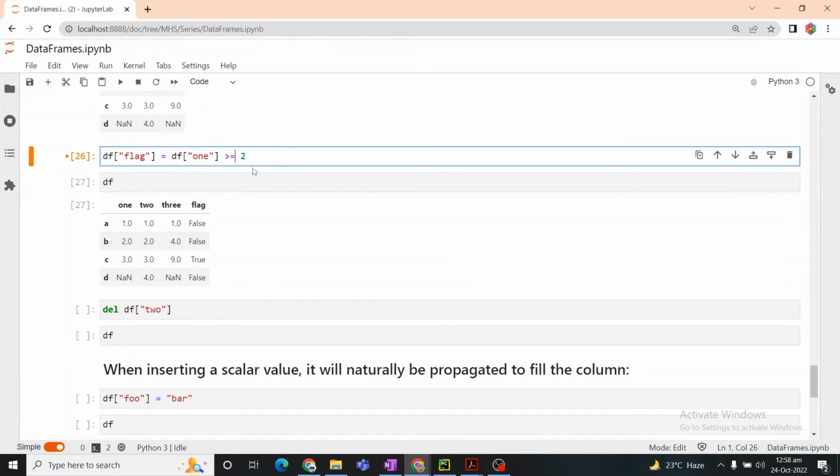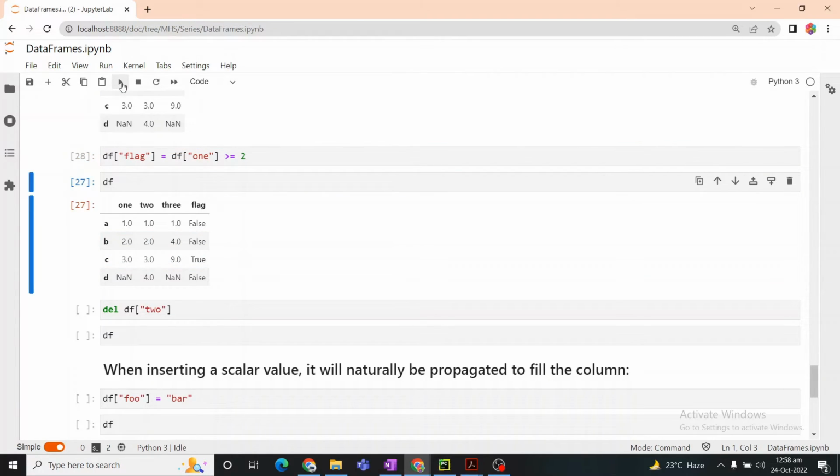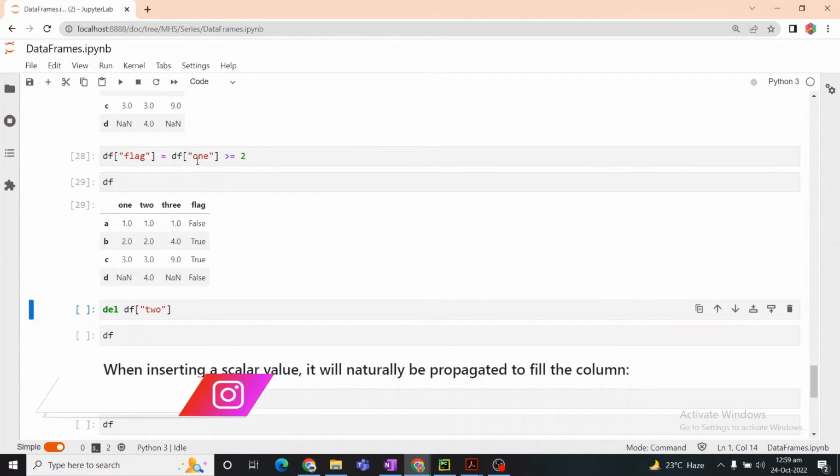If I run this query once again and check my data frame once again, we can see the b and c values are now true over here because the condition is satisfied, greater than or equal to 2 on the value of column 1, that is df1.